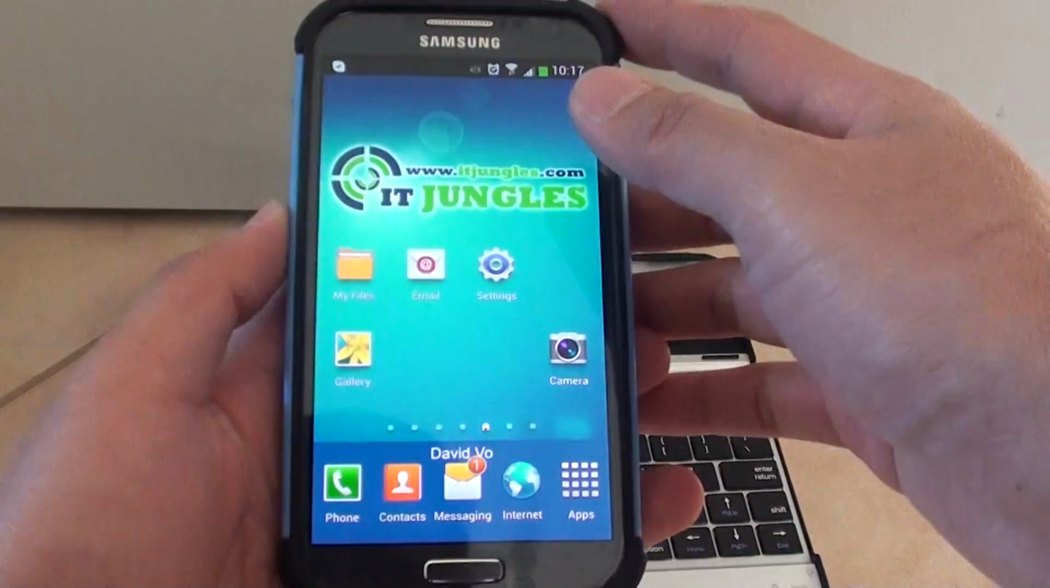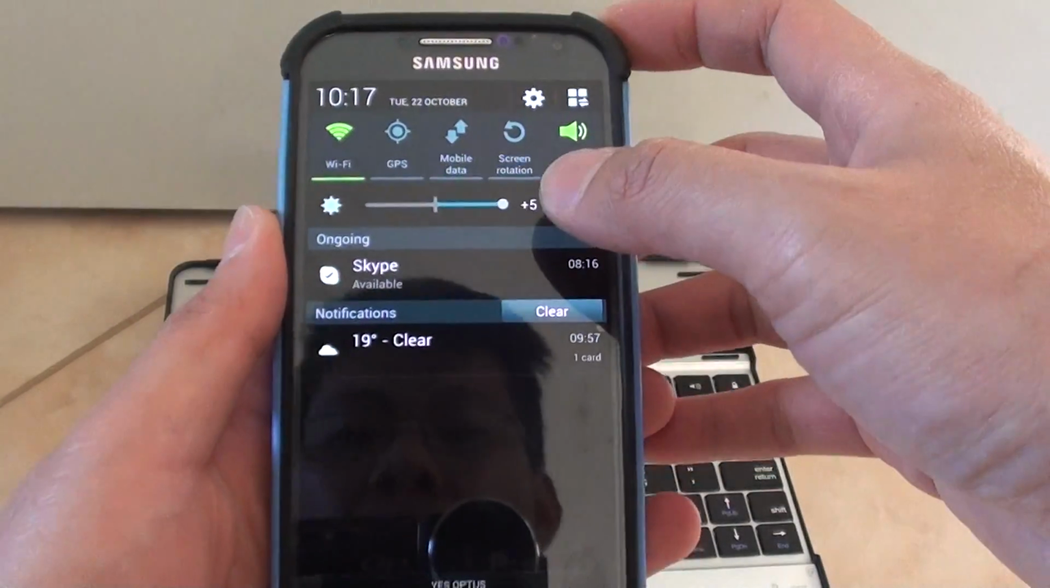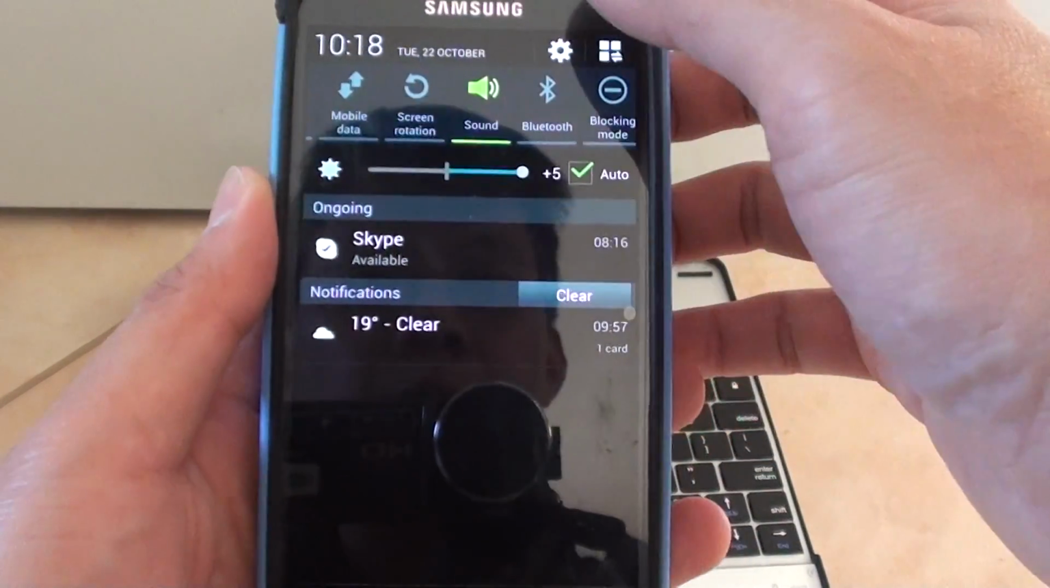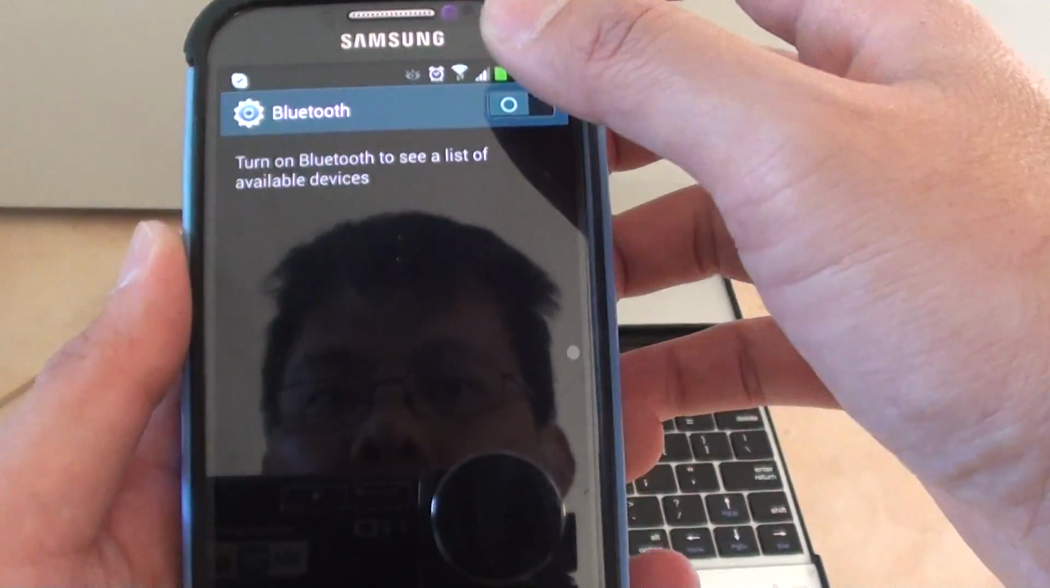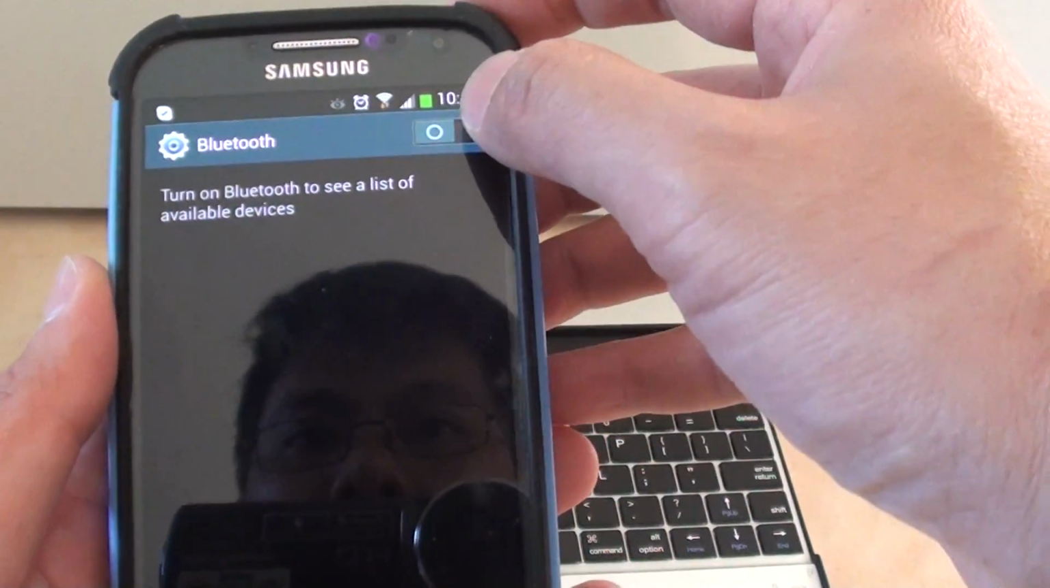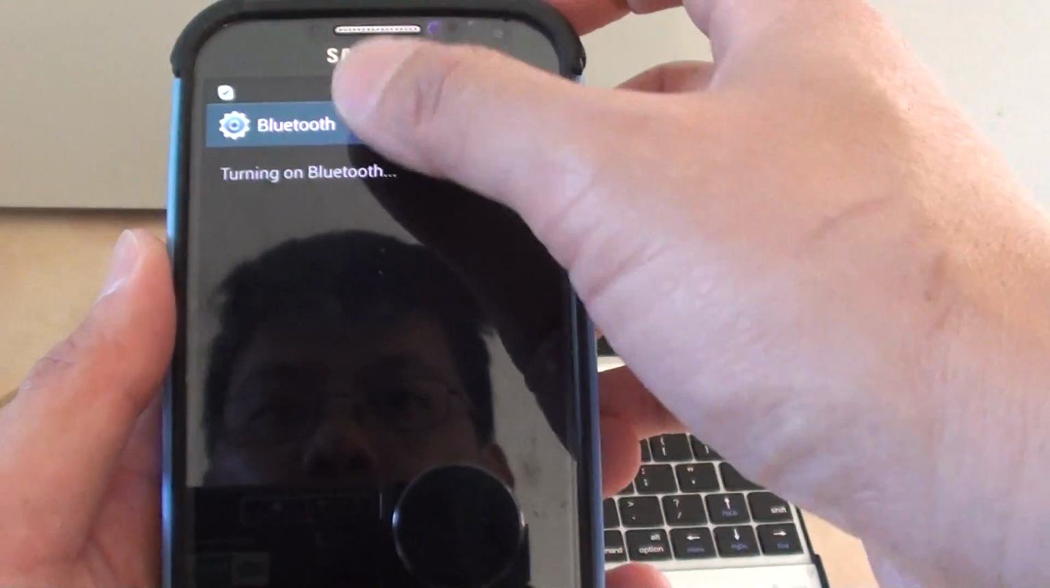Then on the phone, slide down the notification bar and tap and hold on the Bluetooth icon. This will quickly take you into the Bluetooth settings. Then slide the switch to on. This will turn on Bluetooth.